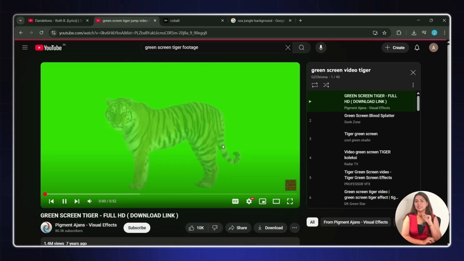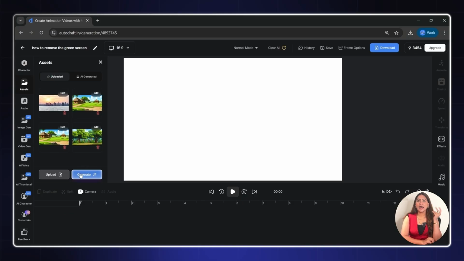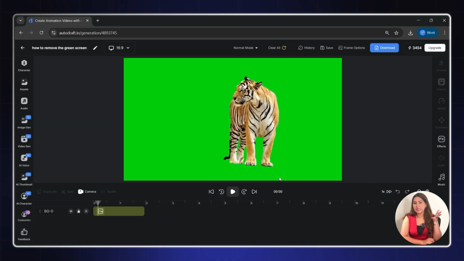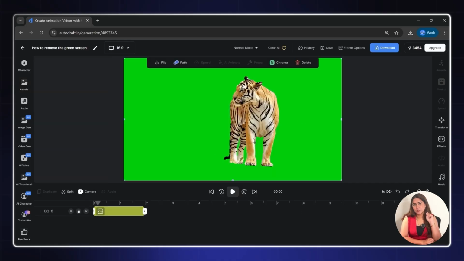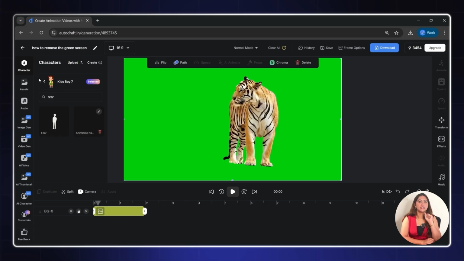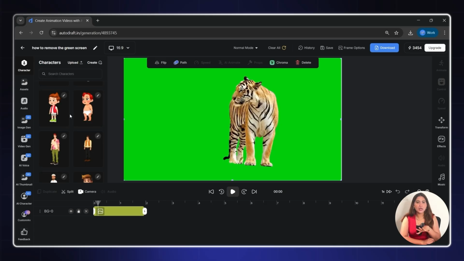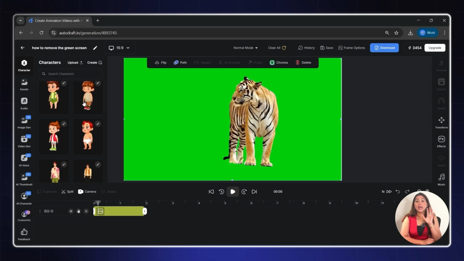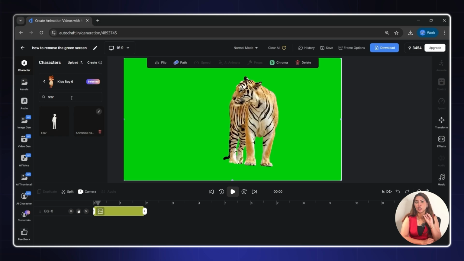Now we will see how to remove the green screen in Autodraft AI. You will simply find a green screen video from the internet, upload it in the asset and add some character and try to create a scene with it. So I've taken this particular character. Now I'm taking the idle animation. Then I will add some expressions to it. I will set the timeline according to my character and green screen.